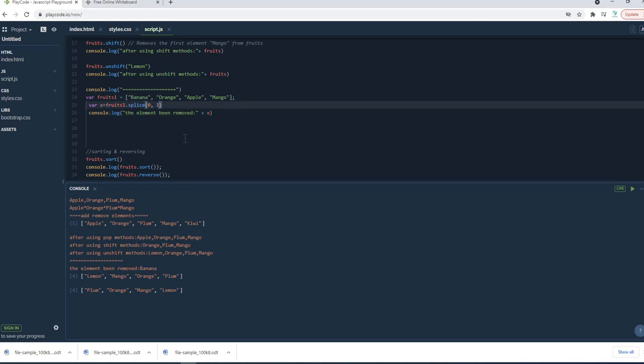If I say 2, it will remove starting from 0, and I said 2 elements, so the first element is banana and the second is orange. You can see the elements being removed, banana, orange, because it's 2 elements. So that's the way you can remove multiple elements from your array using the splice method. And also you can say where you want to start removing, then whatever number of elements, as long as you have those elements in your array.